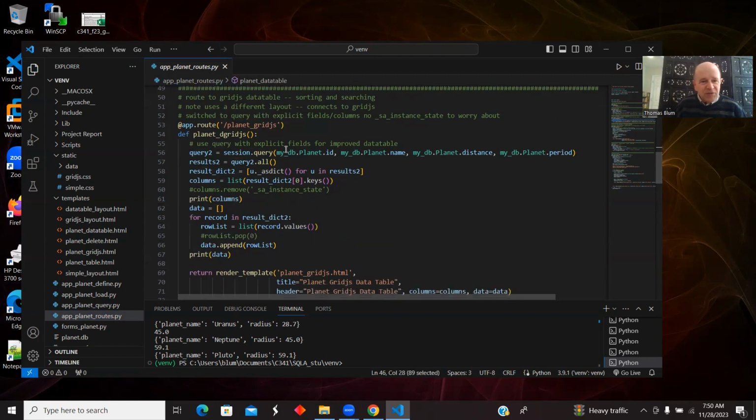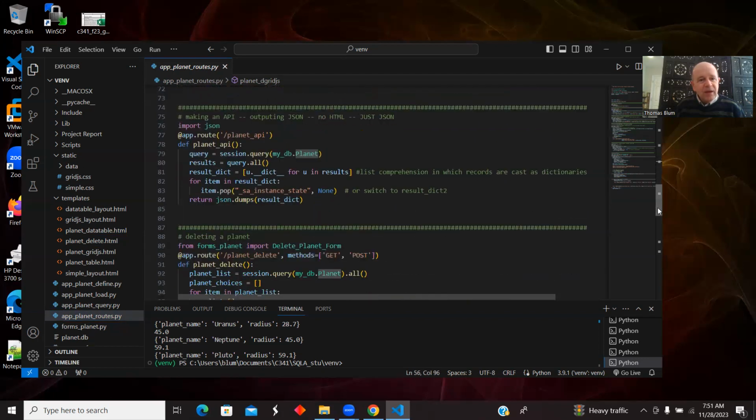Okay, here's my grid.js version. I use a different query there. I'm doing a named properties query. And then I have this extra massaging of the data to get it in the form that grid.js likes. Here's my Planet API. Again, with each one of these, I am now querying within the route before I actually jump off and do the actual routing. I am requerying. And here, this is the API, so there's no HTML here. It's just a dumping of JSON.